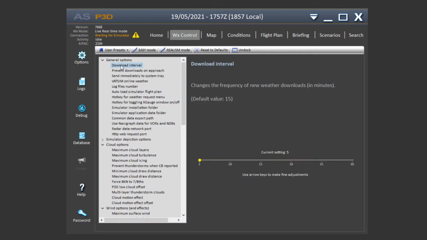Coming into the general options, there's only one thing I've tweaked in here: I've changed my download interval to every 5 minutes, default is every 15. It's just to always make sure I've got the latest weather in my sim at any time. I do sometimes force refresh the weather if I'm flying around, just if I'm at top of descent or anything like that, to make sure I've got the latest up-to-date weather.